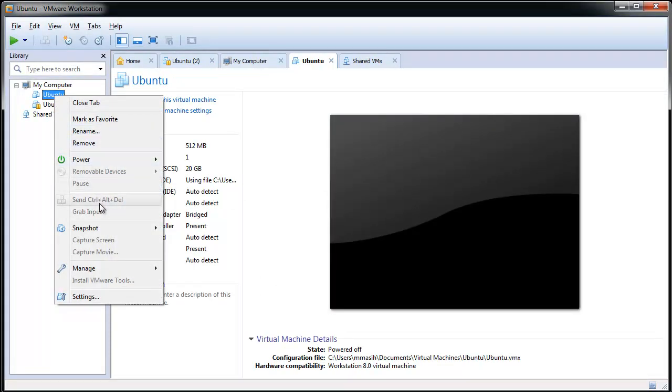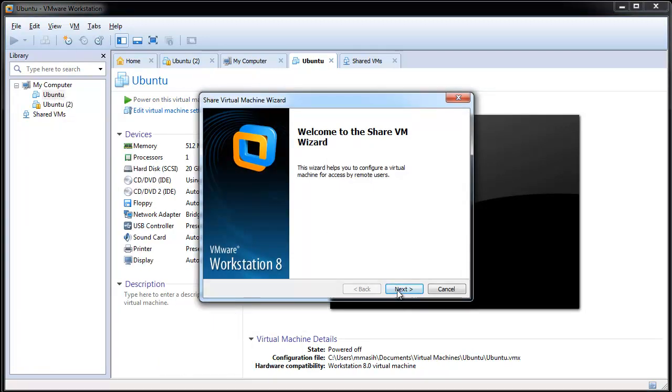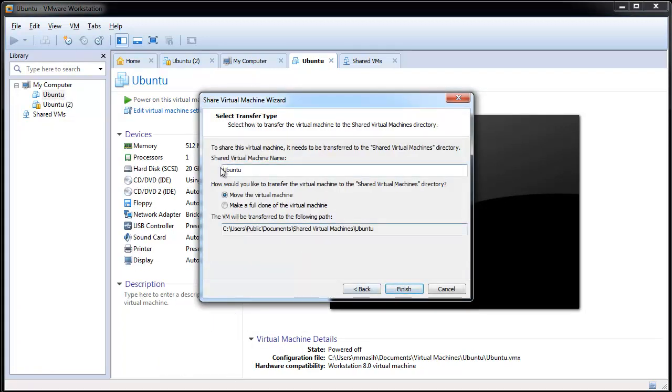Select Manage and then Share. You will see a wizard which will allow you to give a name to the shared virtual machine, move the existing virtual machine to the shared library, or to make a clone of the virtual machine to be shared.